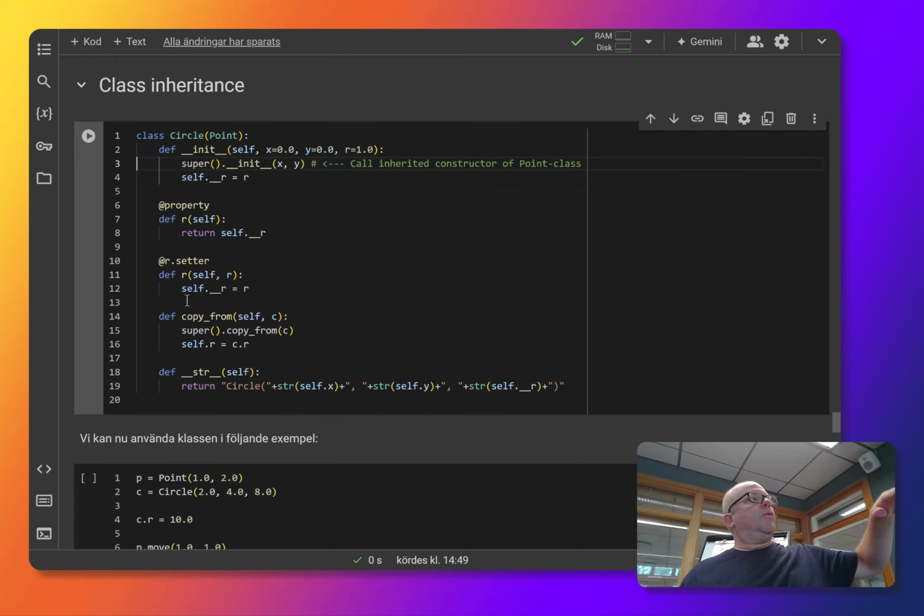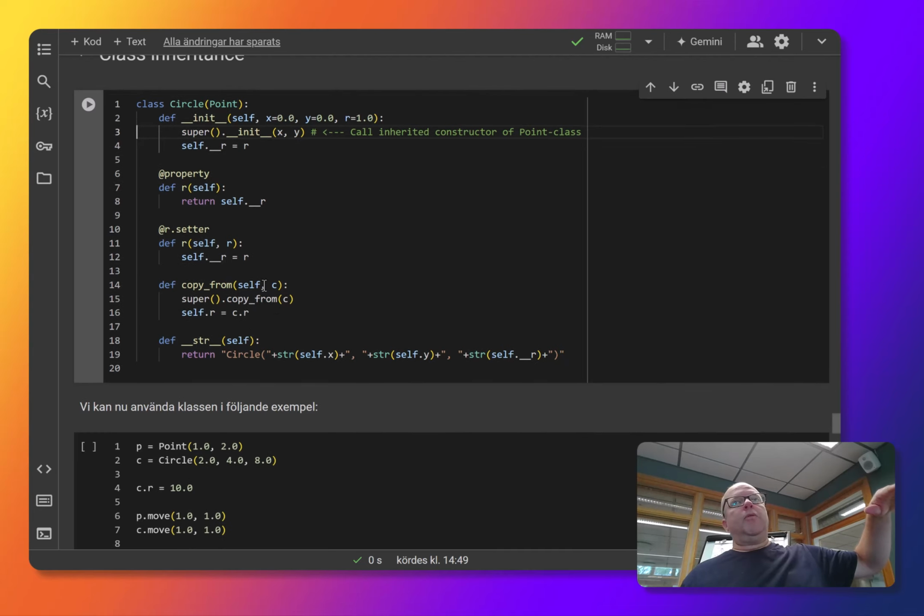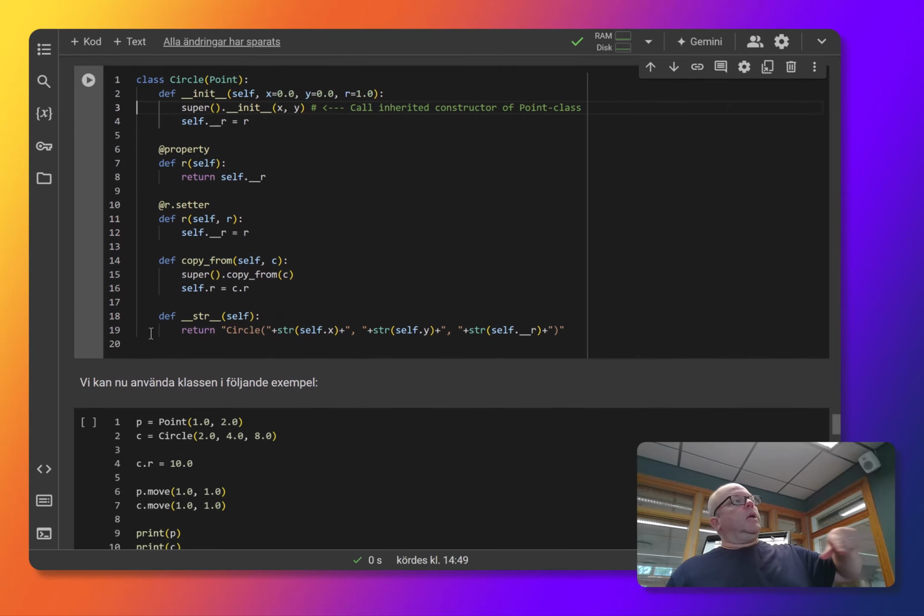We add a copy from here because we need to modify copy from, because it now also has to handle a circle. We update string, otherwise if we print a circle, it will print point, so we update this one as well. Add a radius here.